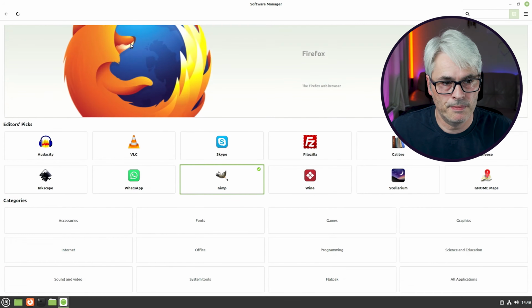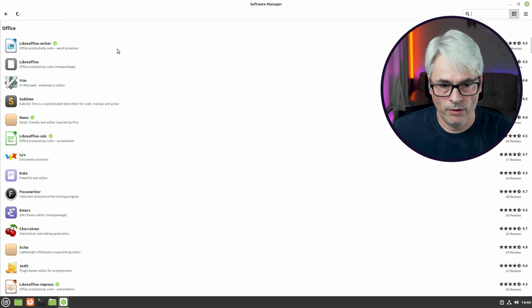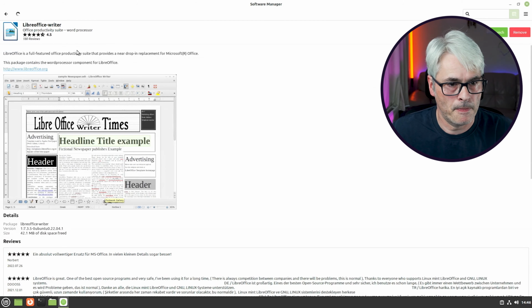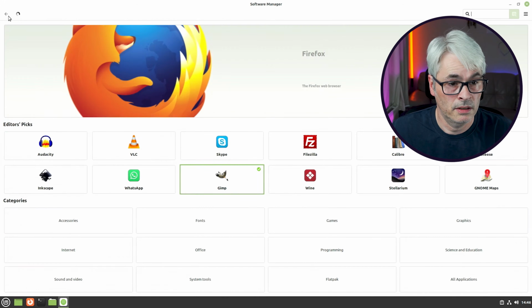Again, no webcam on this PC. Really will do it one day. Got Wine, so you can use Windows apps if you really wanted to. Office, which is already installed. We've got Libre. I wonder what version that is. We can check that out.